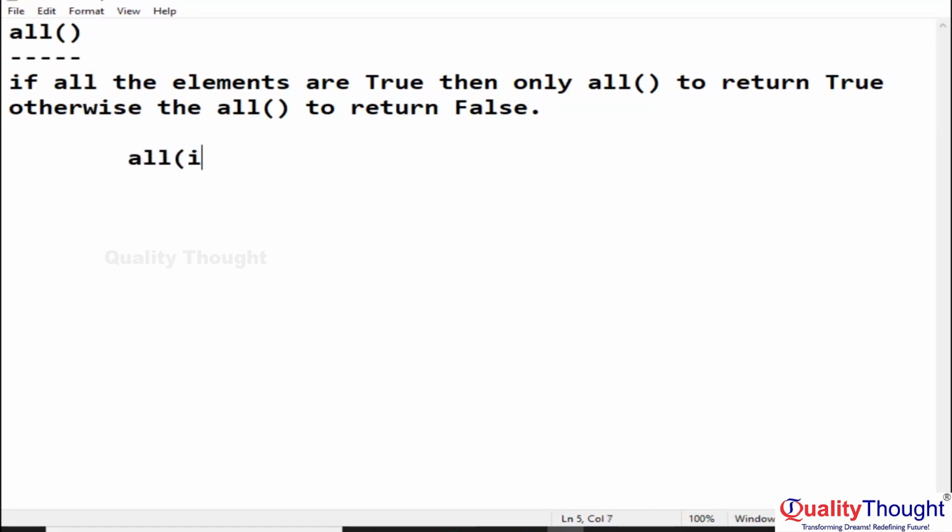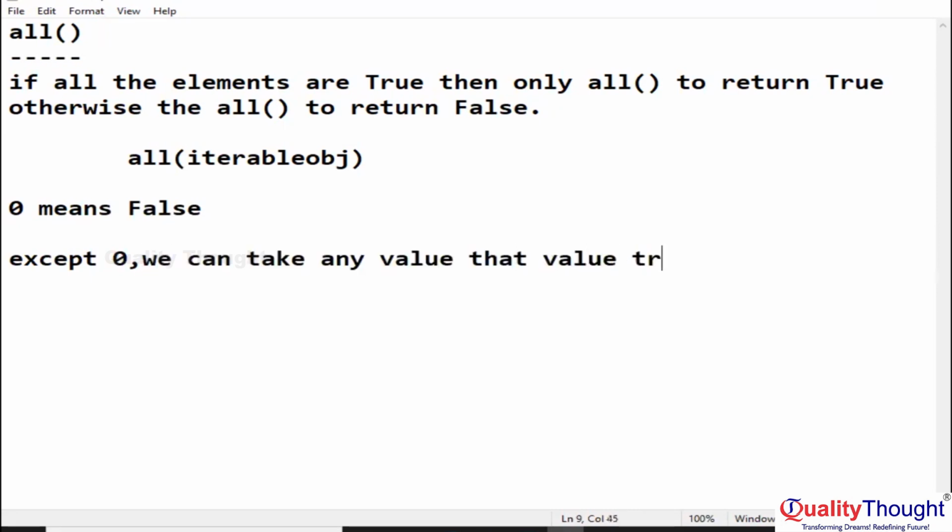Take the parameter as an iterable object. Zero means false. Except zero, we can take any value, and that value is treated as true. If all the elements are true, then only the all function returns true. Otherwise, the all function returns false.